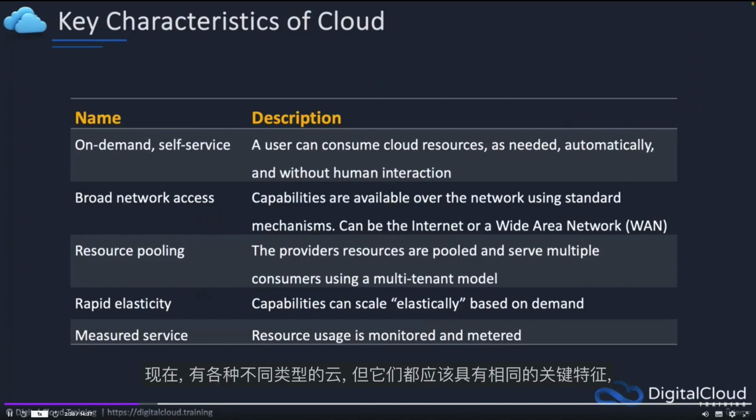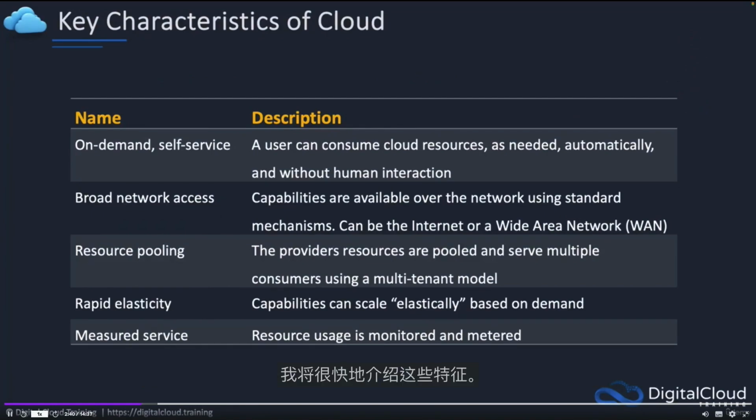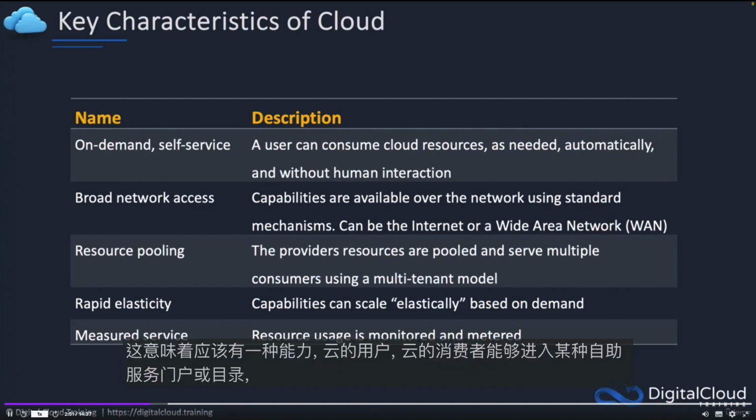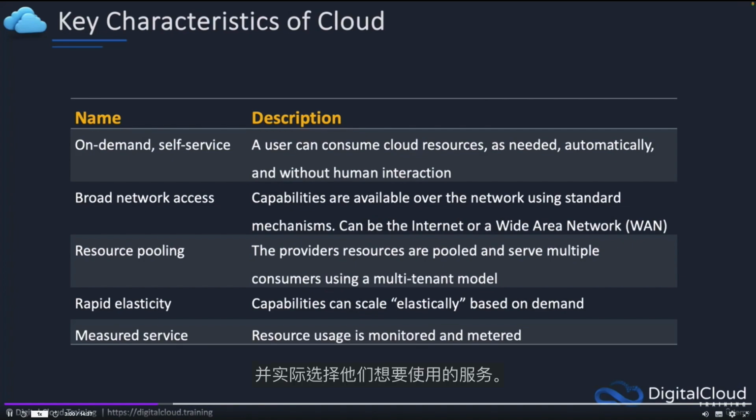Now, there are various different types of cloud, but they all should share the same key characteristics. And I'll just cover these off very quickly. So firstly, they should be on demand and self-service. That means there should be a capability where users of the cloud, the consumers of the cloud, are able to go into some kind of self-service portal or catalog and actually choose which services they want to use. And those services should then be delivered automatically without any human intervention at all.